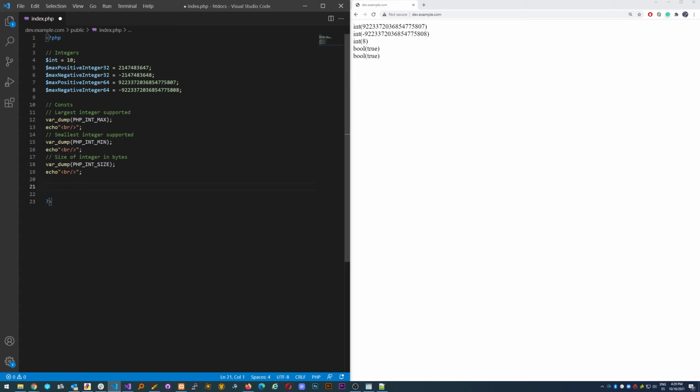You can also check if a variable that you are working with is an integer or not. You can do that by using the is_int method, which will return true or false depending on whether the variable you are checking is an integer or some different data type.